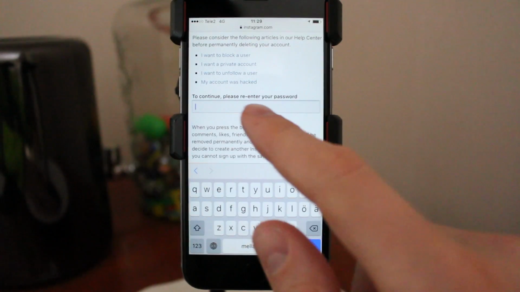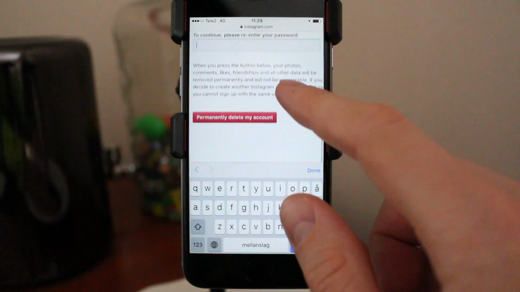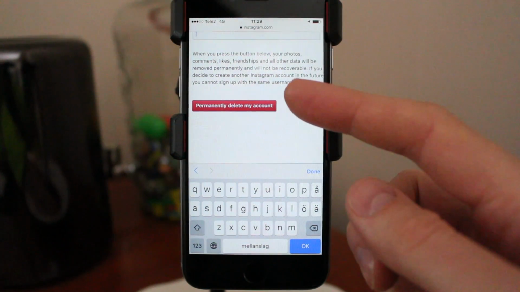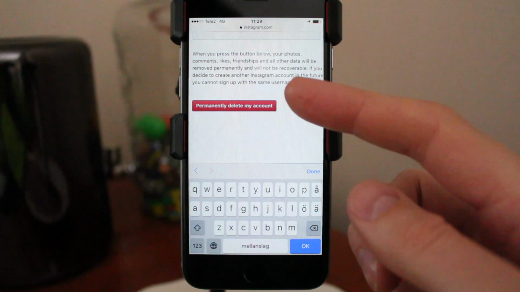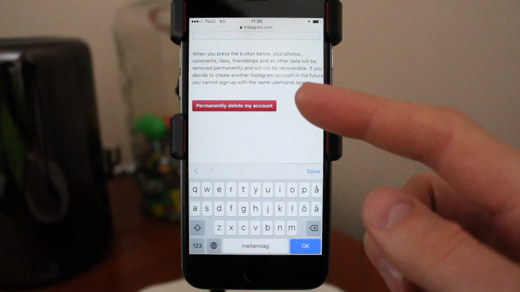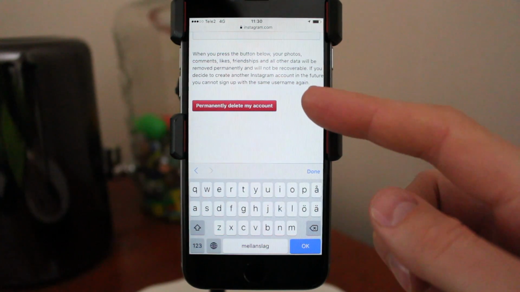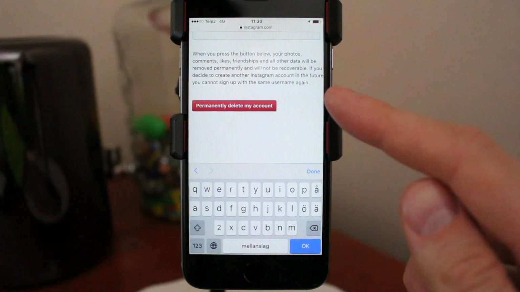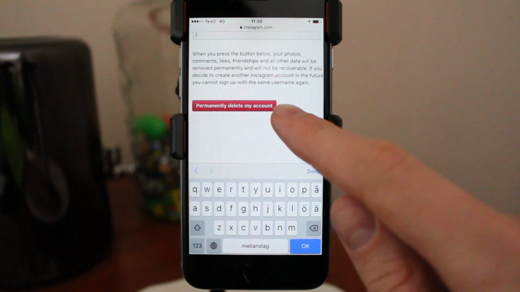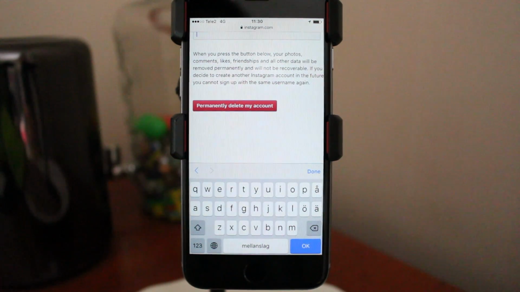Then add your password. Then go down. And when you delete your account, this will also delete your images and videos. So make sure to be 100% sure that you want to delete your account before you click on this button. So when you're sure, click on this one. Permanently delete my account. All right. After that, your account will be deleted forever.